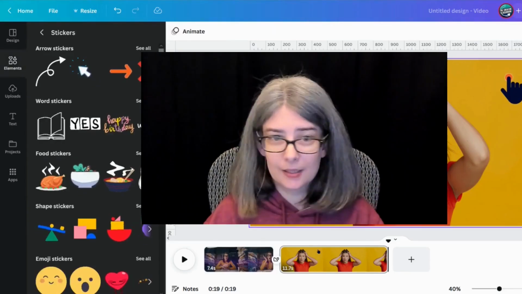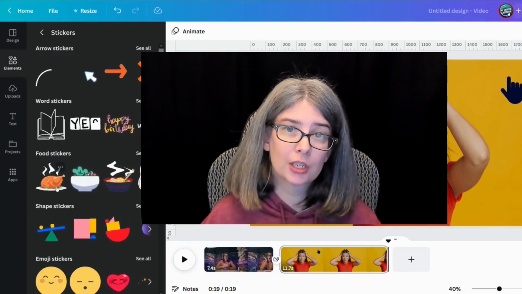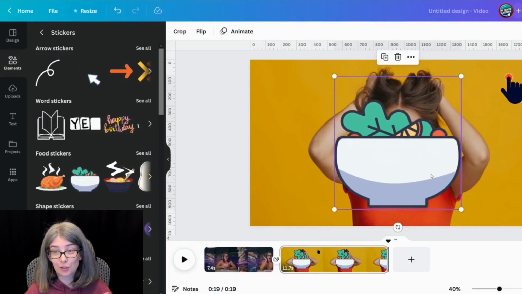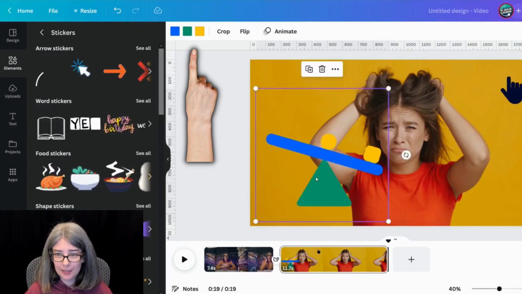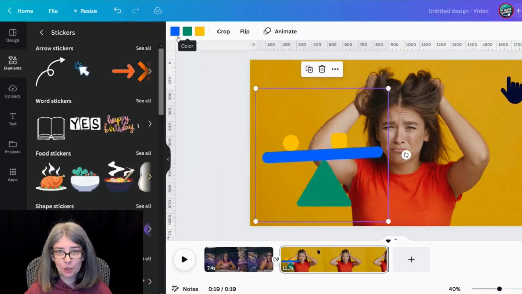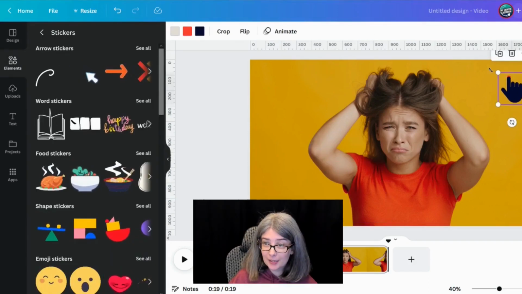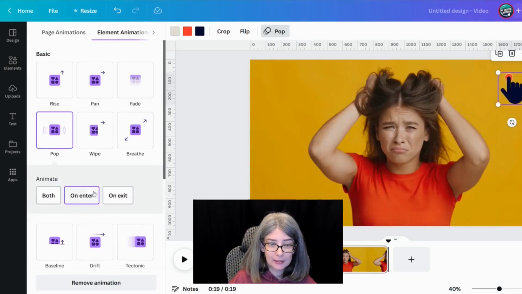These are called Lottie stickers, the ones that you can change the color. Not all stickers can have their colors changed. Like, for example, this is not a Lottie sticker, so I can't change the color of this one. But this is a Lottie sticker, and I can change the colors on it. Let's say that I wanted this, and then I could animate it. I could add a little pop on it.